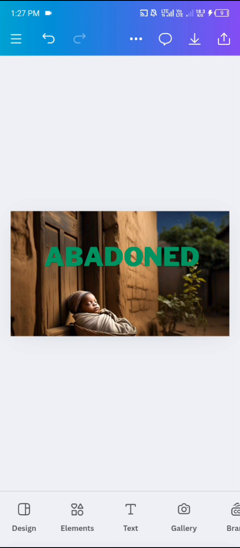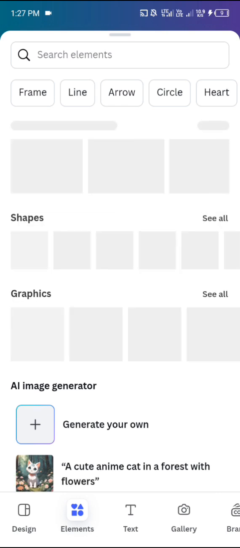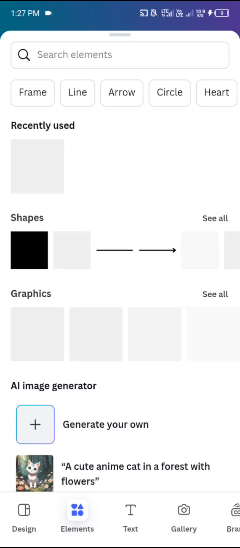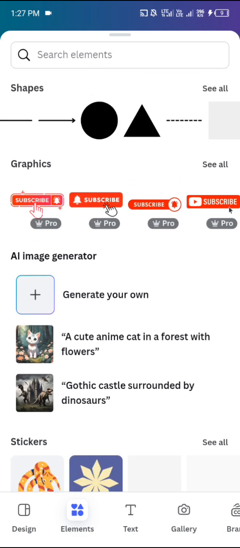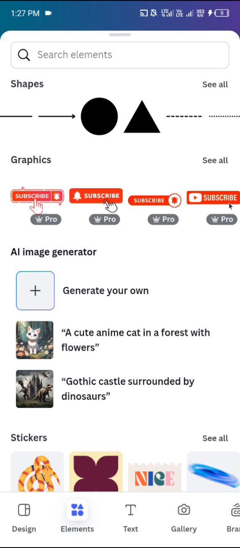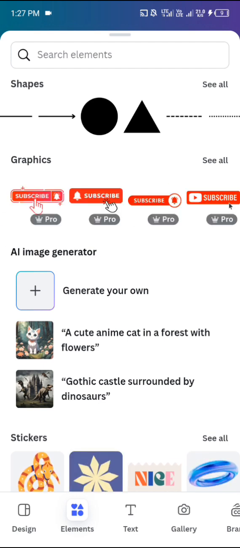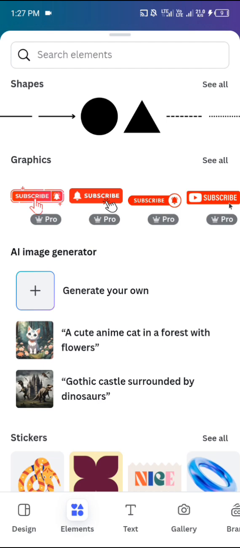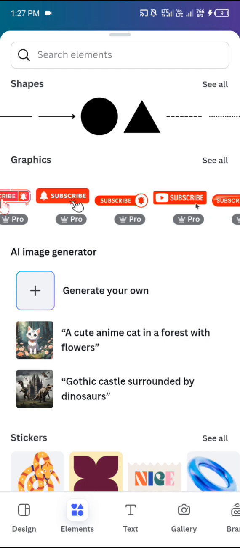You can add elements. Let me show you. Click on elements here and you see what you call elements. This is for shapes, graphics. You can choose, okay, this is it for YouTube. Are you seeing? You can choose any element you want. If you don't see what you want, you can use the search bar and type what you want, and they will give you elements of what you want. So let's go with this subscribe button. I'll be using this one.